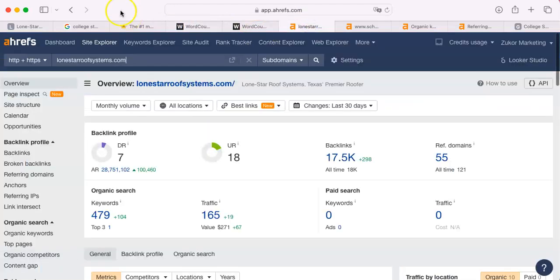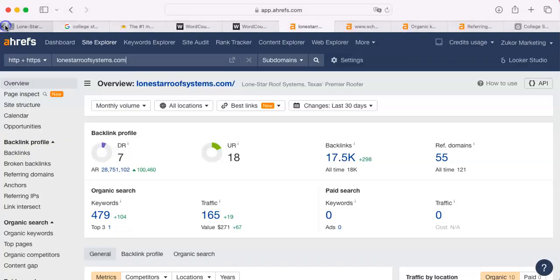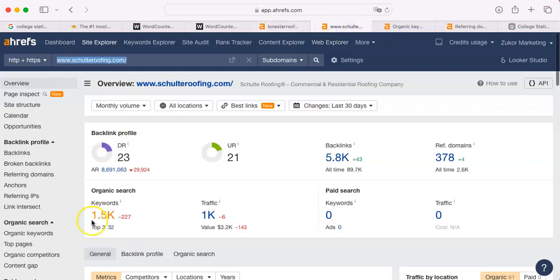So I'm going to show you what I mean by that. Here on that paid tool for your website, these are the keywords that you have. You have 479. Your website competitor, good old Schulte here, has, let's see here. Sorry, misclick, 1,500. So they win according to the Google algorithm. They have more keywords than you have. So they are a winner there.